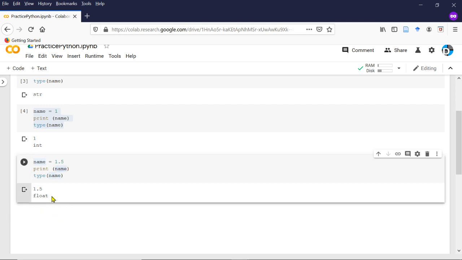I think we are pretty clear now on how we can define a variable and how the data type is assigned to the variable. Okay, I think we are good for now.